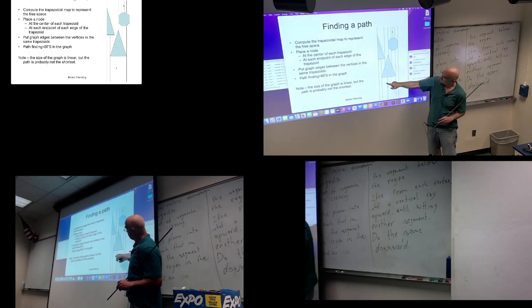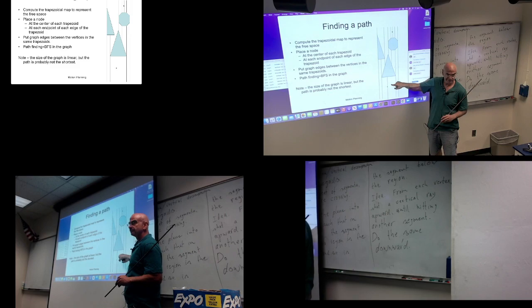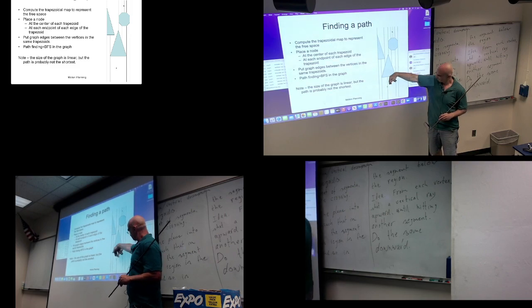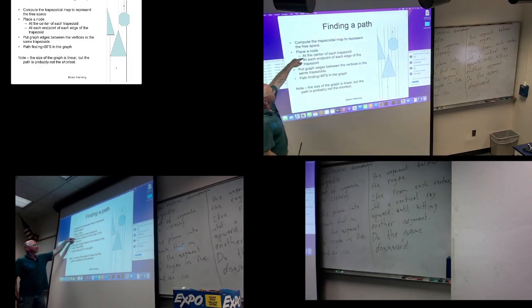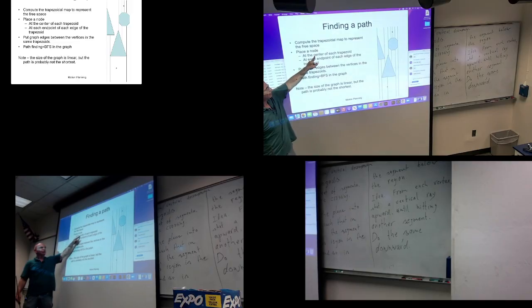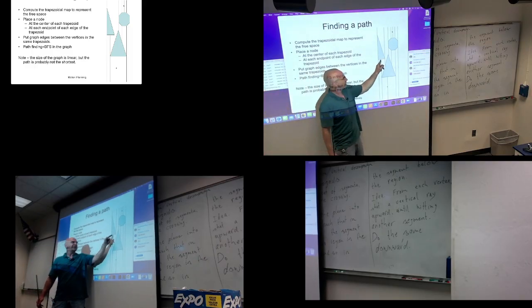Look at two neighboring trapezoids and create an edge between them. If two trapezoids share an edge, they are neighboring. Put a vertex at the center of each trapezoid, and at each endpoint of each edge of the trapezoid, put a vertex as well.